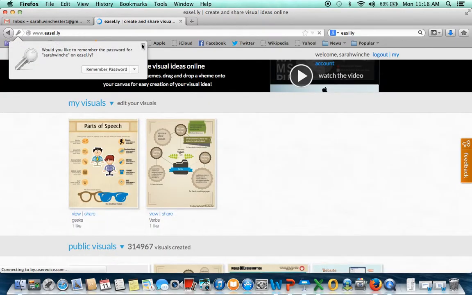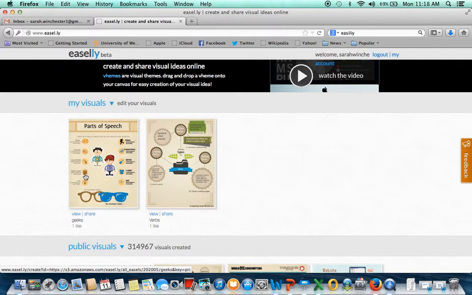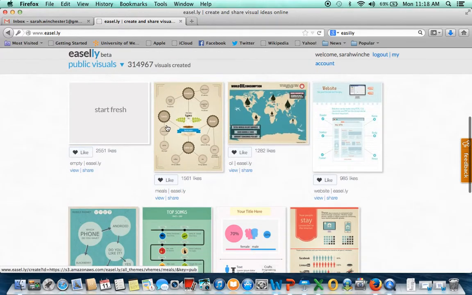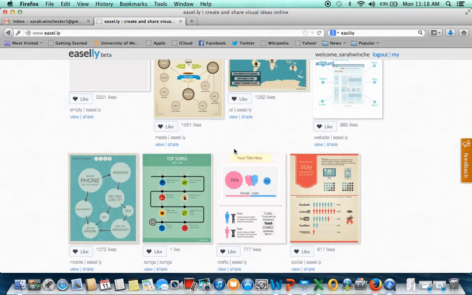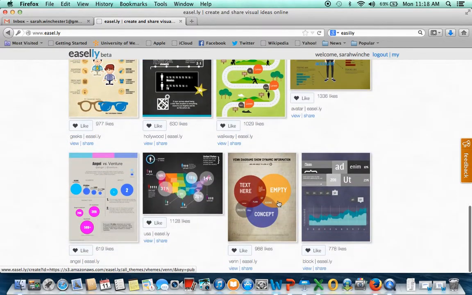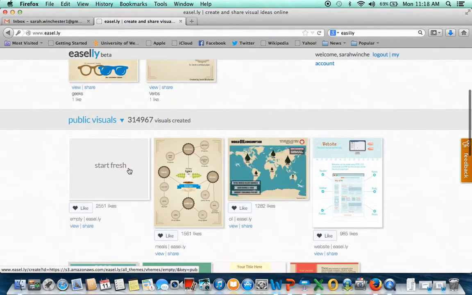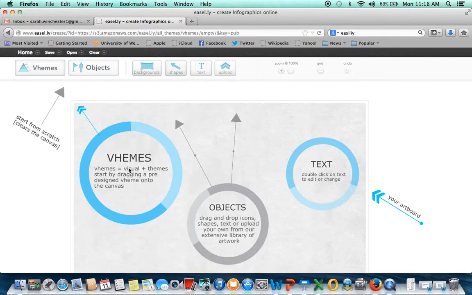All right. So you can see I've used this before. These are ones that I saved. This one I've finished, this one I've not. And you can look right here, you have a bunch of different public visuals. These are templates that you can actually take and change. So what I'm going to do, though, is I'm going to show you how to make your own, starting fresh.